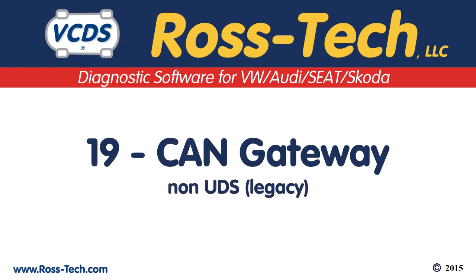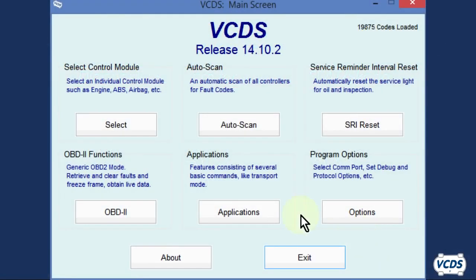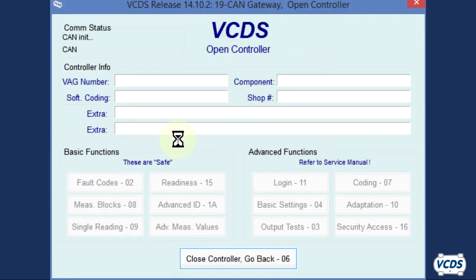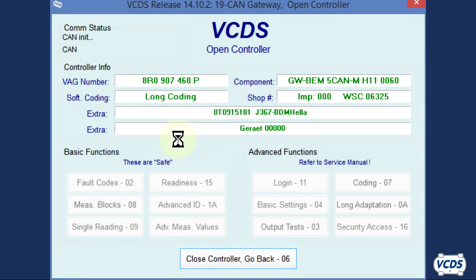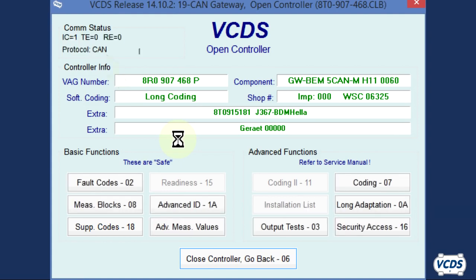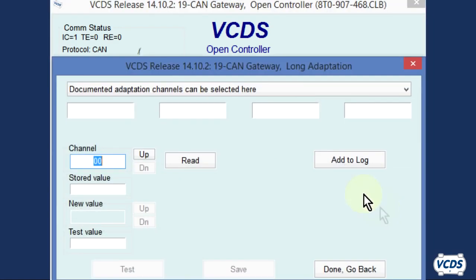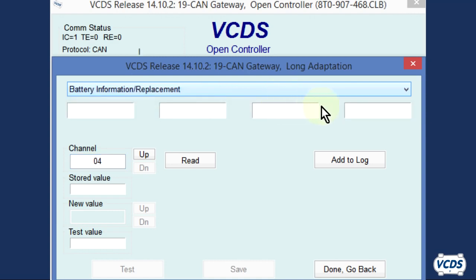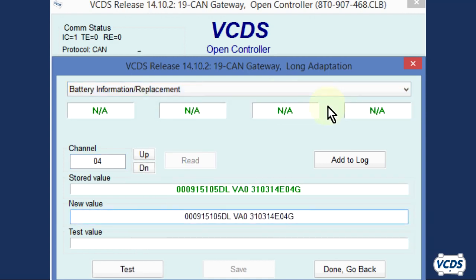Now let's do a newer one with the battery energy management located in the non-UDS gateway. Click on Select, followed by 19 CAN gateway. When the Open Controller screen loads, notice that the protocol is CAN. In this example, you will go into Long Adaptation, function 0 alpha. From the drop-down menu, select Battery Information / Replacement. This will take you to channel 04.